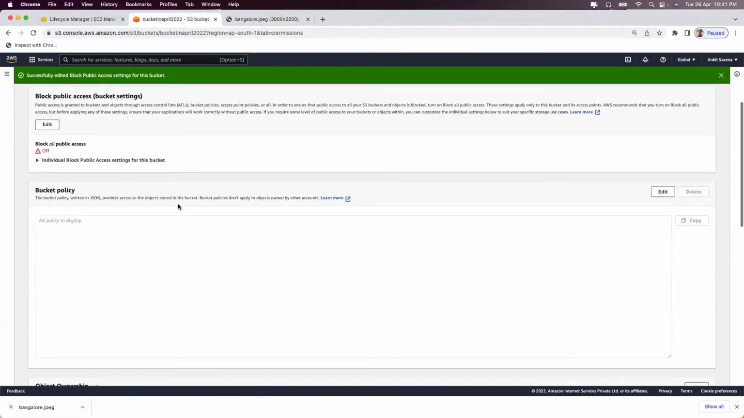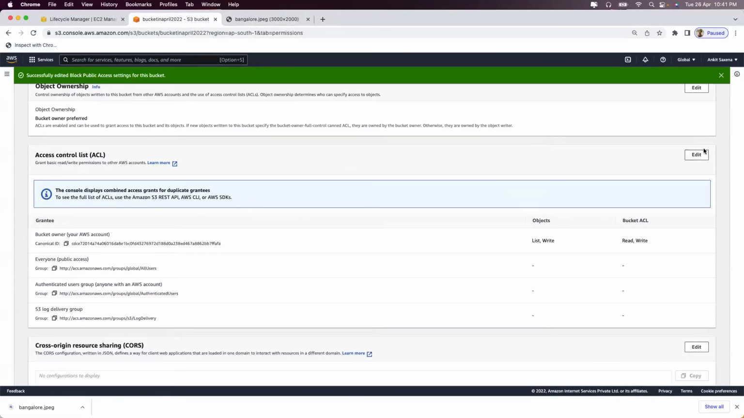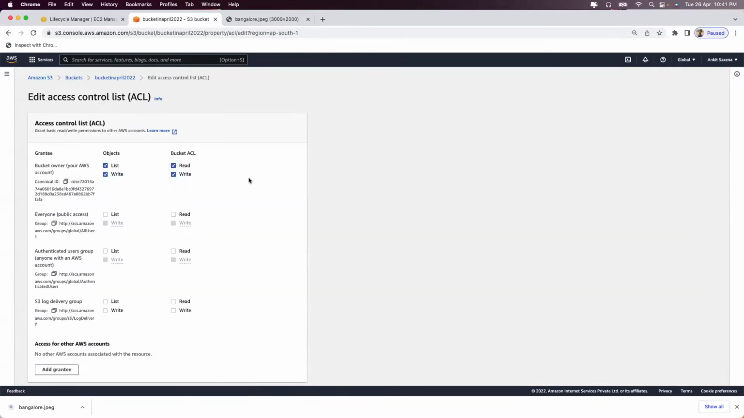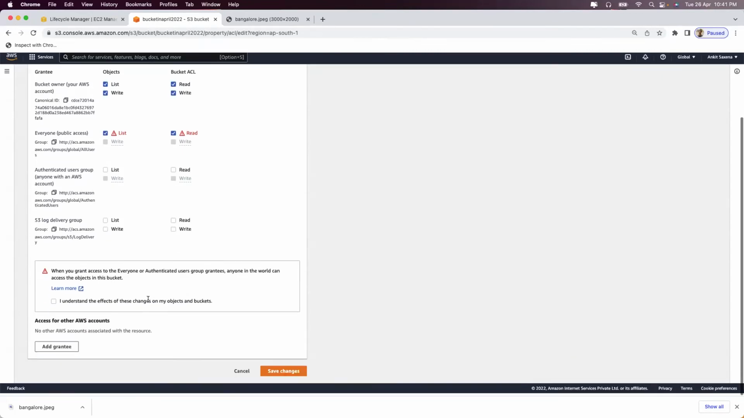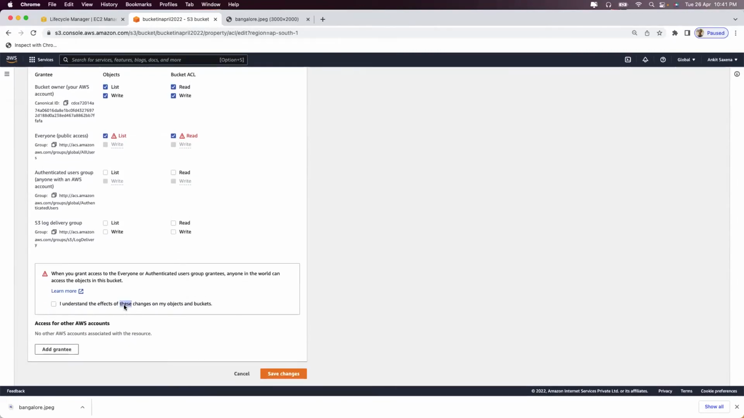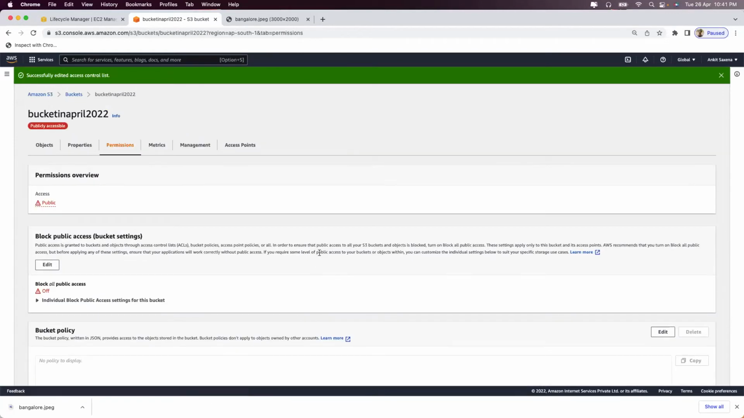Next step, we can also go down and enable or disable the ACLs. For instance, if I give this access, this very simply means anyone can go and view anything inside the bucket. And this is generally something that you never want to see.